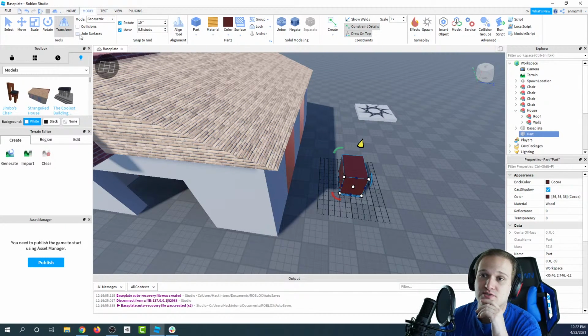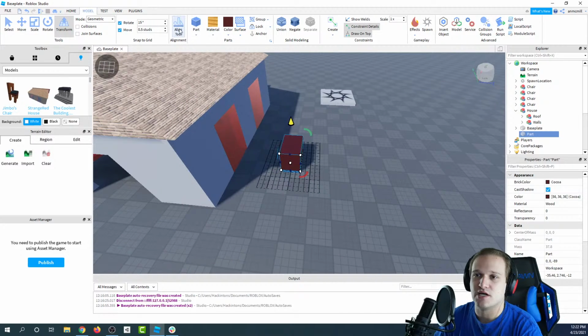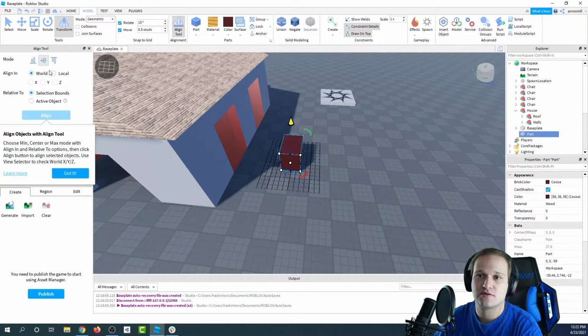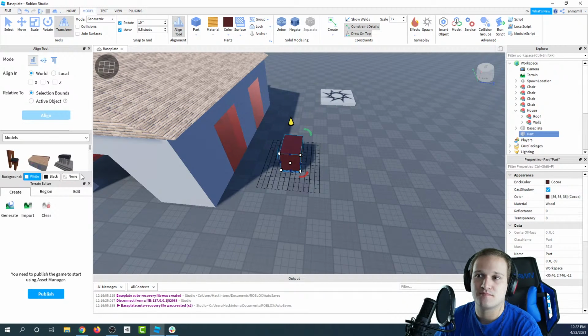And I can also join surfaces. This is a good way of kind of combining parts together. I'm going to be showing you a more advanced way here, though. We've also got our alignment tools here, and it gives us a nice tooltip for that. We have our normal part, material, color, and surface options. And then we can group things, lock things in place.